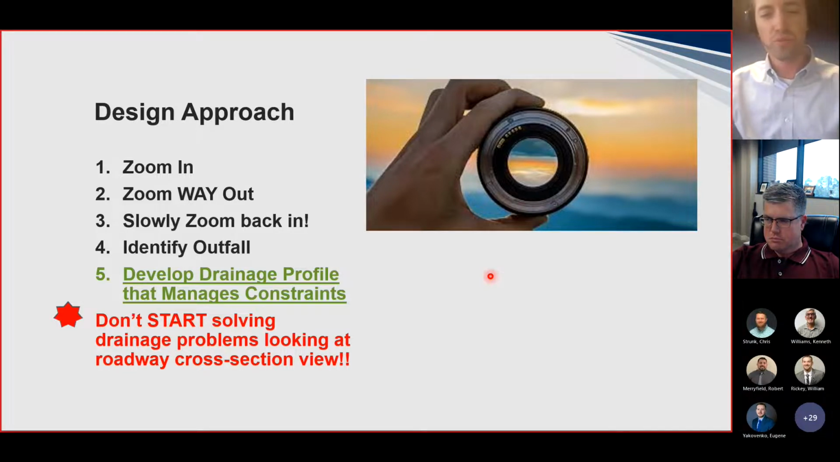After that, we need to zoom way out and look at things like the overall drainage area maps, if they've been developed, or the floodplain maps, and get a big picture of where the water is supposed to go. Because as drainage designers, we always want to make sure that we're not sending any more water to properties and streams than was there in existing conditions. So we're not flooding anybody.